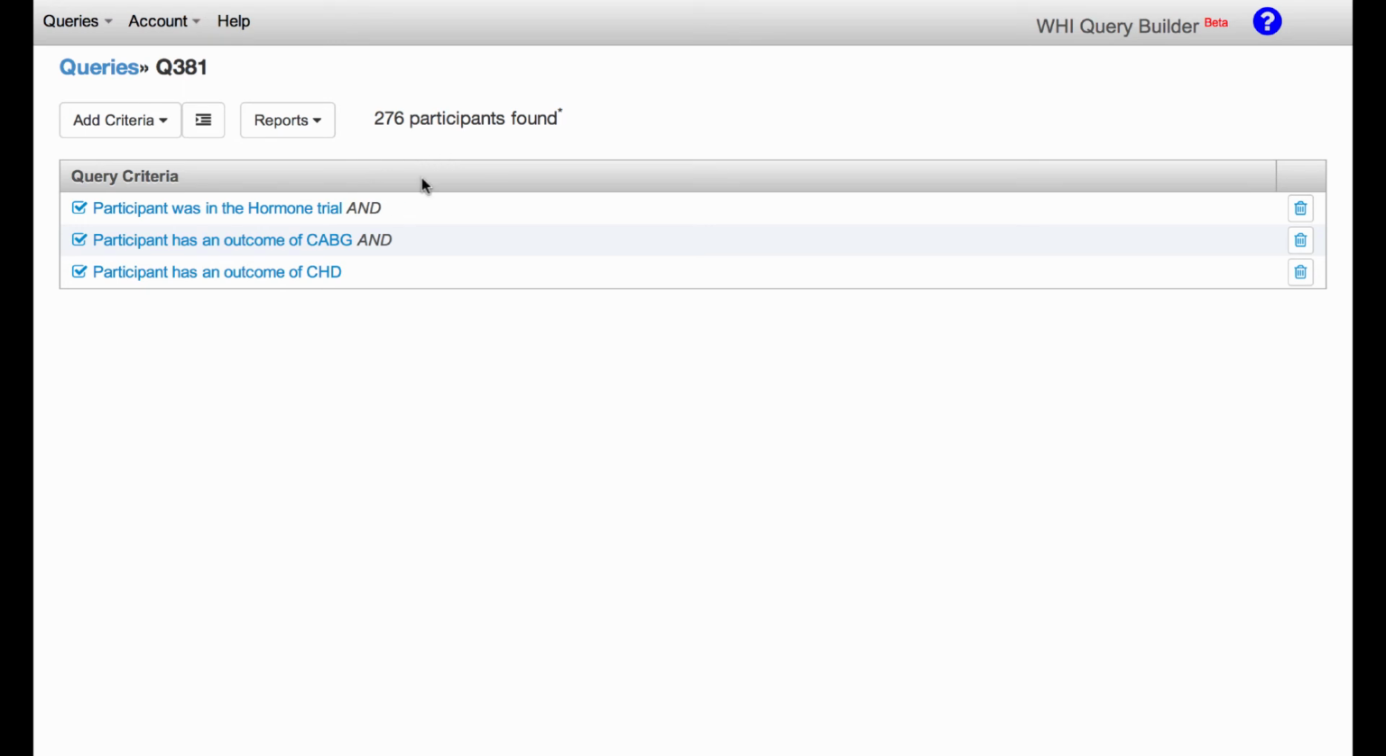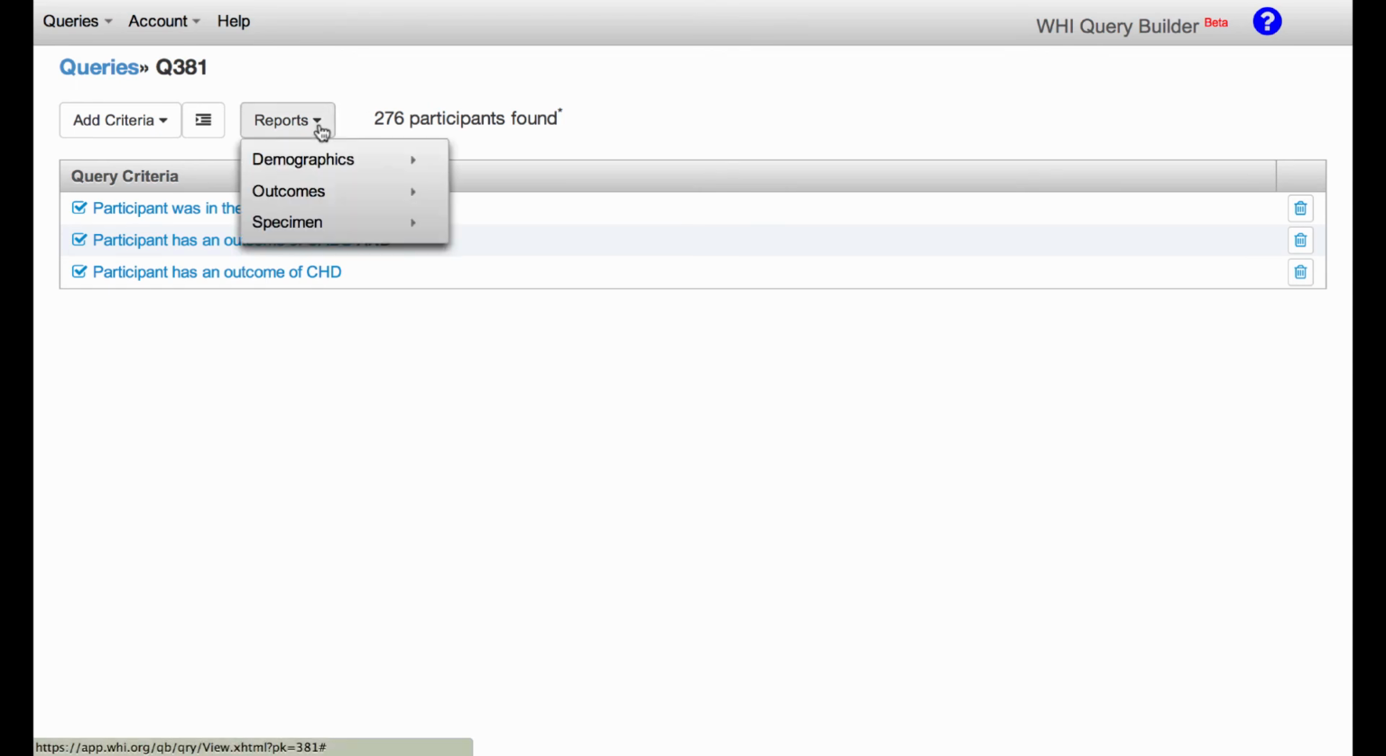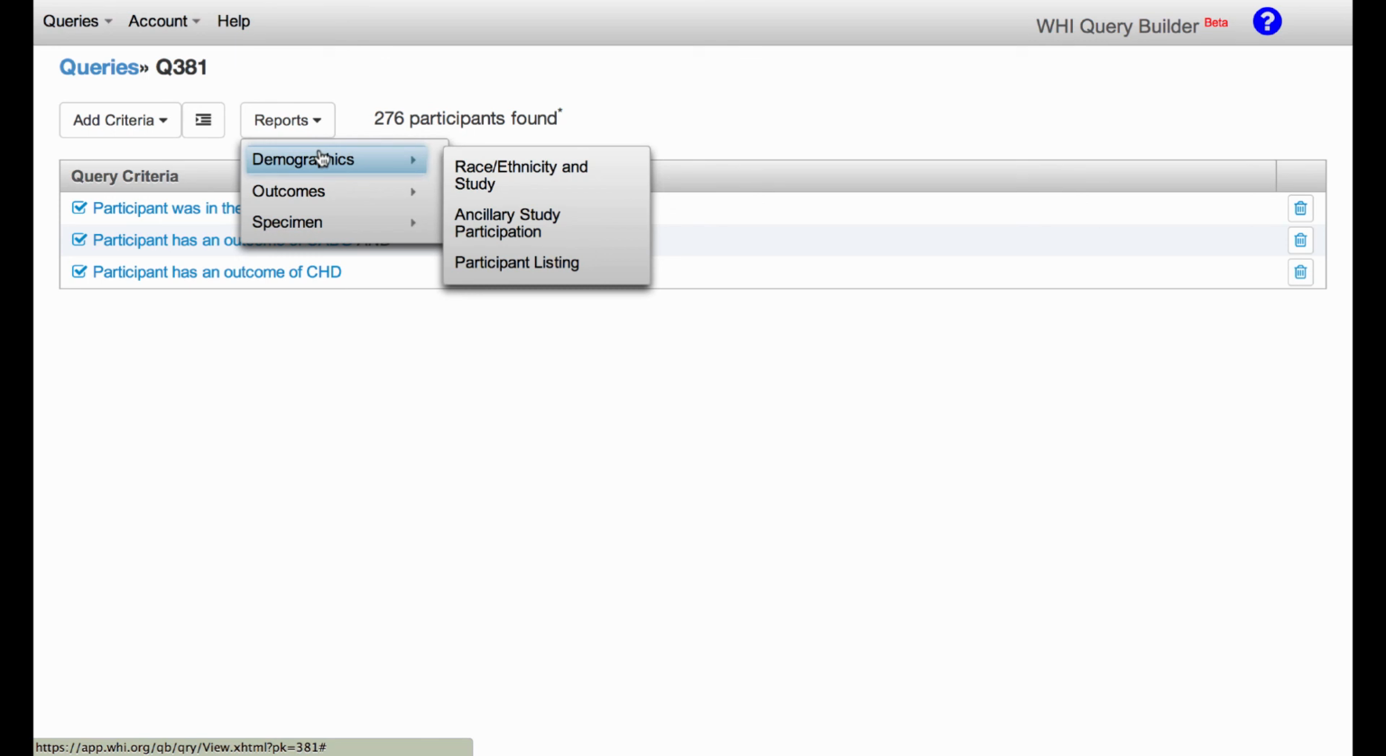Let me point out some of the features of this screen. First of all, I've already mentioned you can edit criteria by clicking on the title. Over here, we've got an Enable Disable button. If I select that, it temporarily turns off that criteria. And this is handy for seeing how many participants are being eliminated by a particular criteria. And finally over here, we've got delete criteria if you'd like to just get rid of a criteria. And up here, we've got the reports menu. Again, we'll be adding to this menu over time.